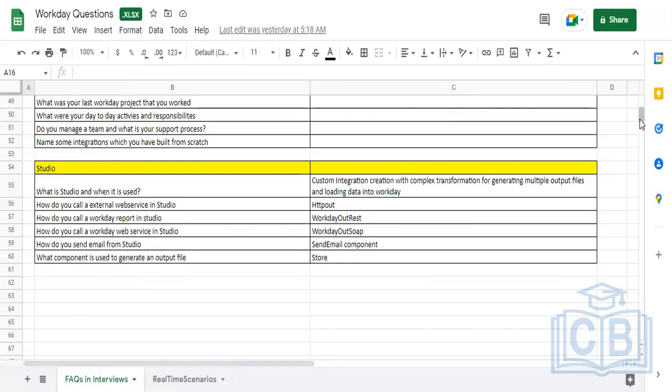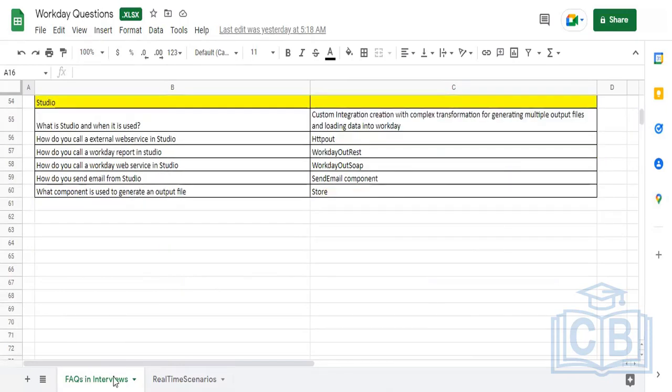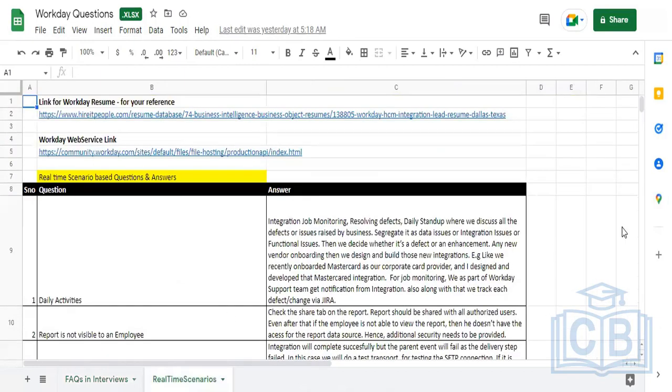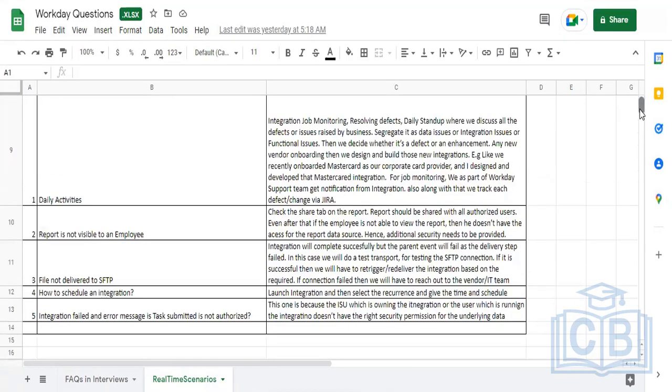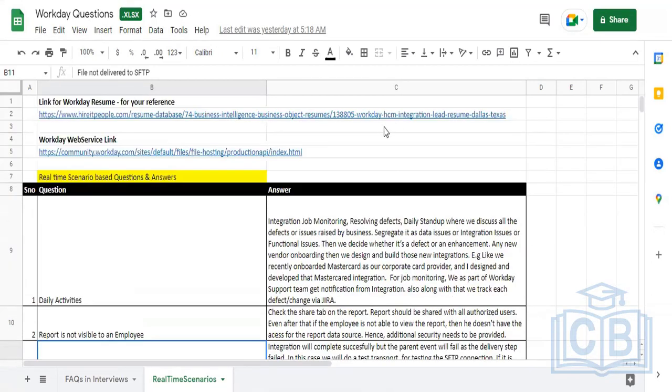And then in the next tab, real-time scenarios, where there are a few things, daily activities. These are the stuff which normal support people do. So you can read it and then just reiterate it in your interview. And then some scenarios, why this happens and all those stuff. At the top, there is one more bonus thing which I have given here. One is the web service link. Other one is a Workday resume for your reference.